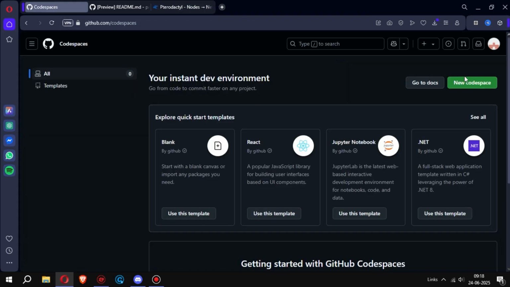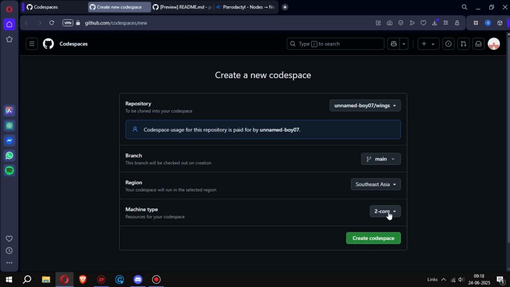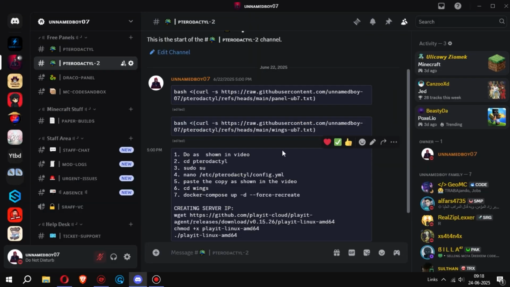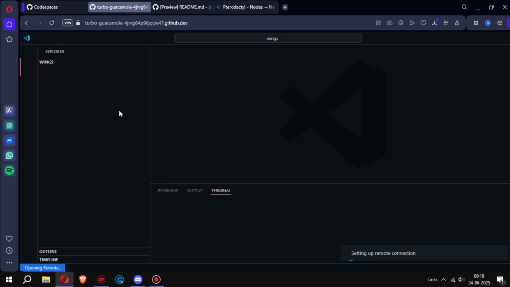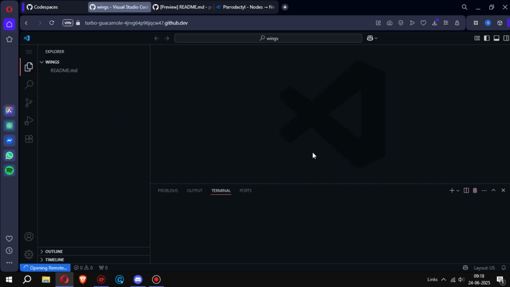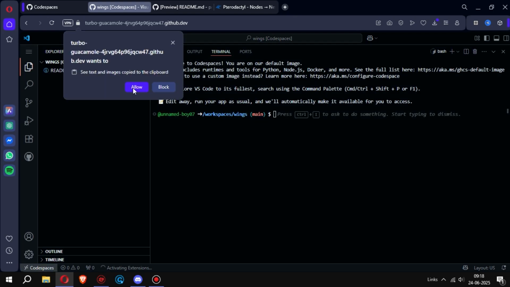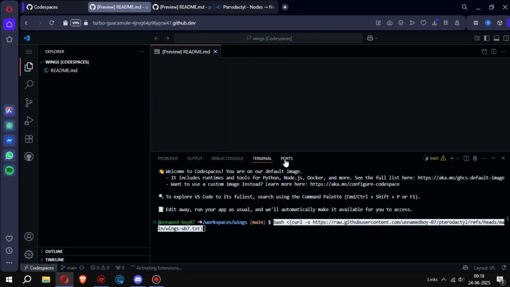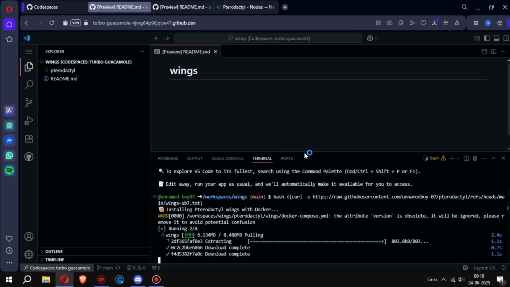Now create a new code space on the wings repository. Here I'm going to choose wings and the machine type will be 4 core. And create the code space. Now copy the second command and wait till the code space loads. Once it loads, just paste your copied command and click allow to paste it and press enter. Here you can see wings is pulling.